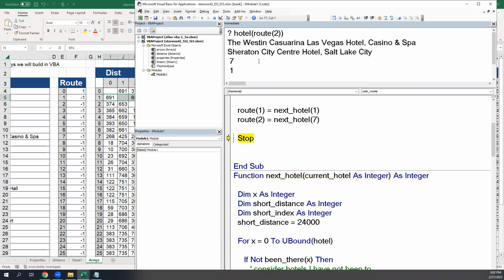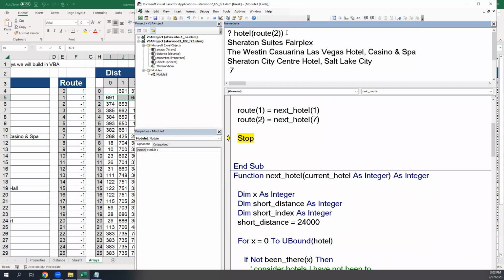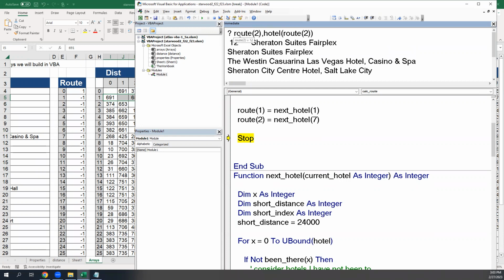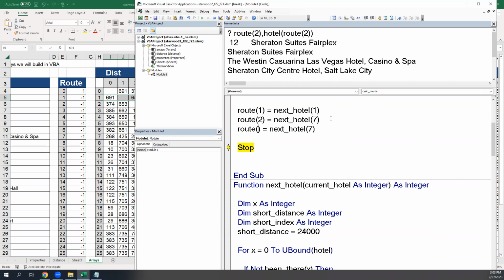Control Shift F8. So now if I look at route sub 2, it tells me we're going to some place called Fairplex. Like, what is route sub 2? So that's number 12 is our next one. Okay, so route sub 3 is hotel starting at 12.